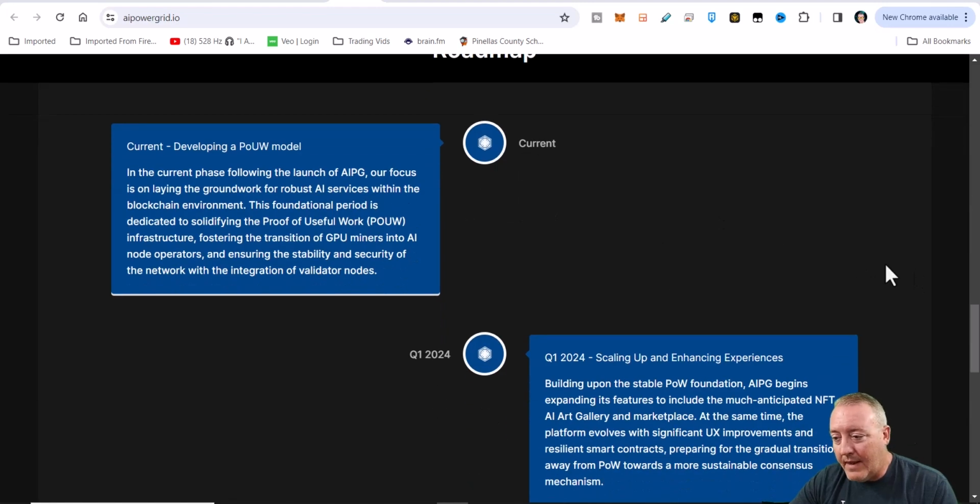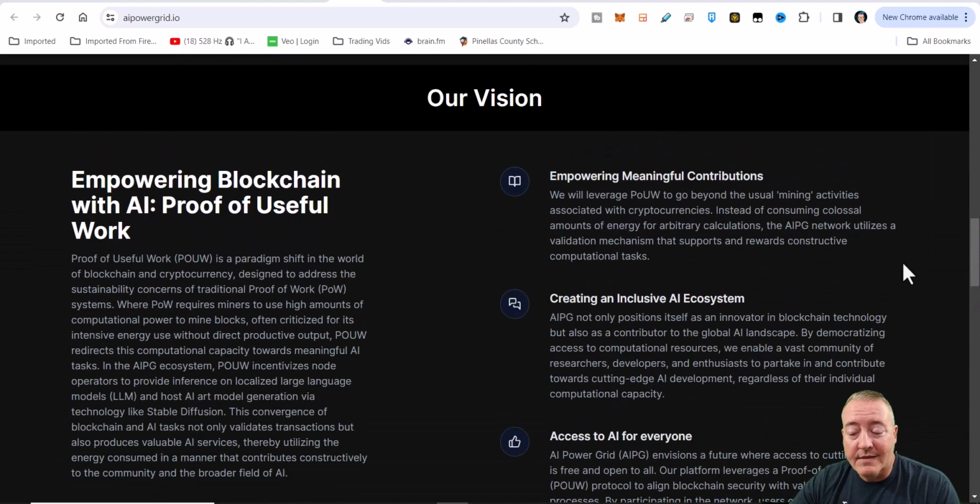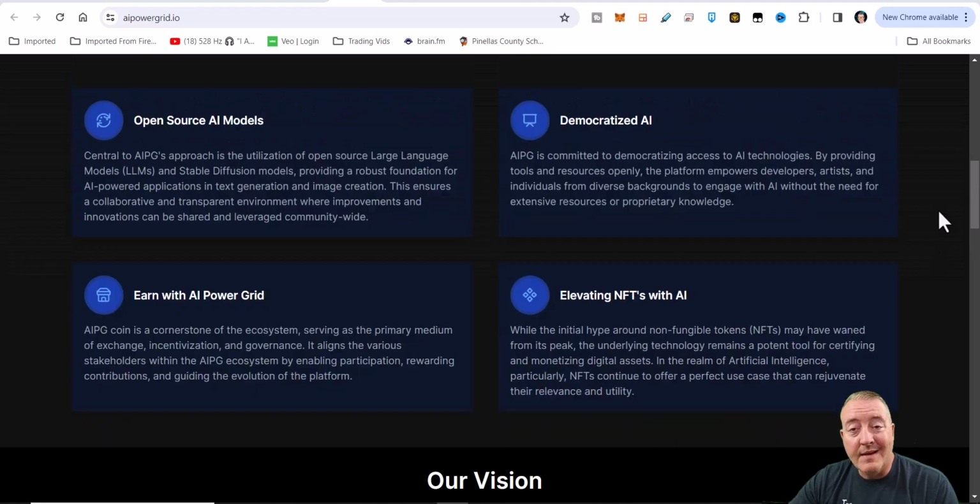So this is a roadmap. Again, as usual, I'm gonna have the links down below if you guys wanna dive in and do a little more of a deep dive on this project, but that's beyond the scope of this video.